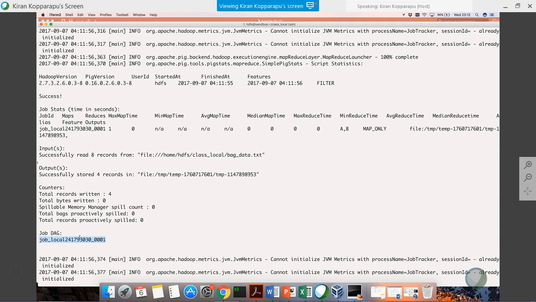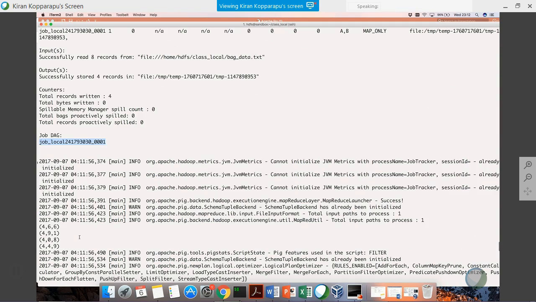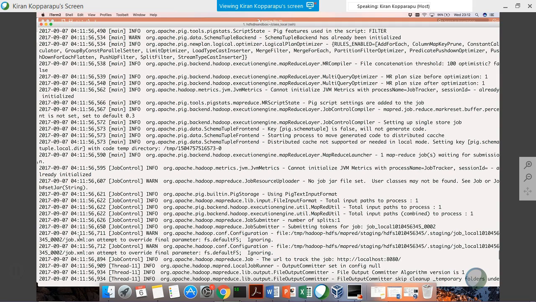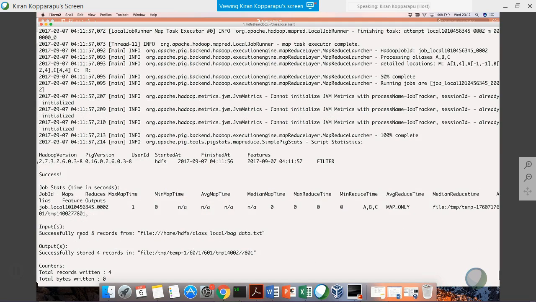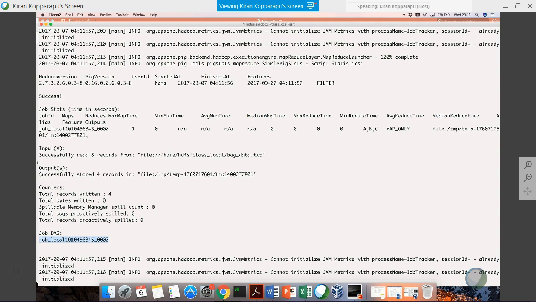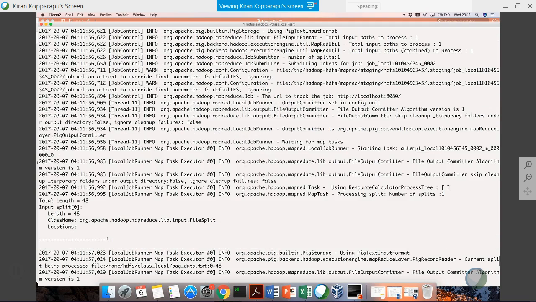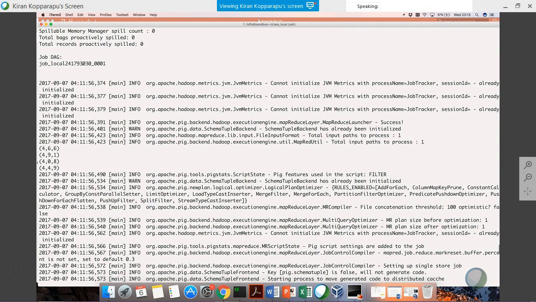So this is one job tag. It started with one job, and then it will continue further. There will be a second job. You could see that one: job_local_1010456345_0002, and the earlier one is ending with 0001 here. So there are two jobs which have been defined for two dump statements.